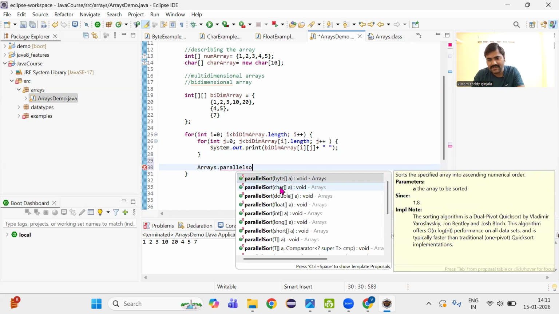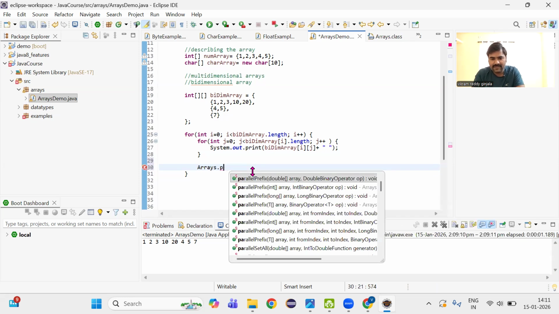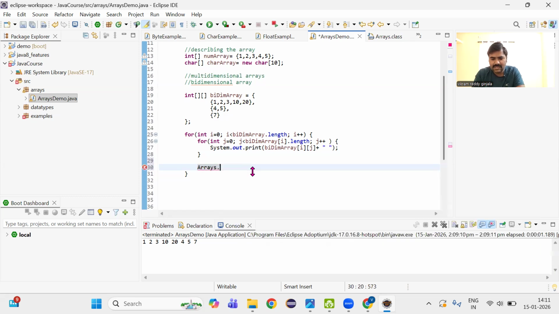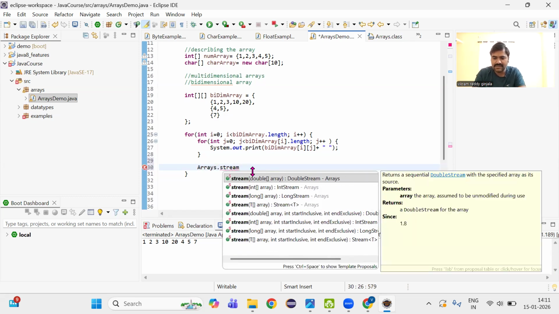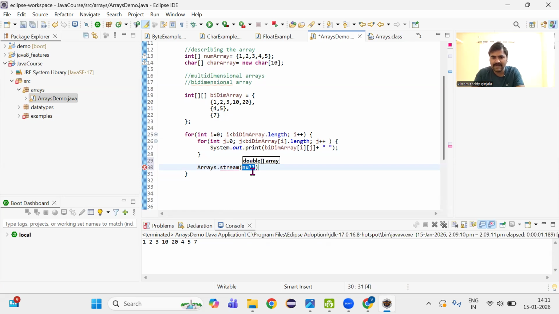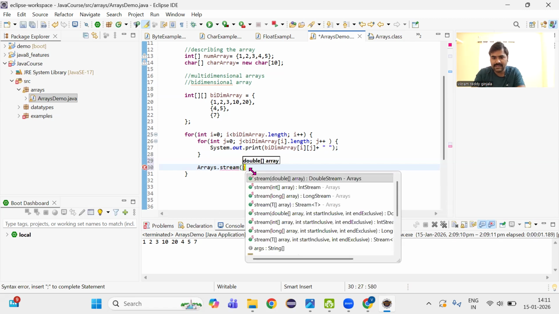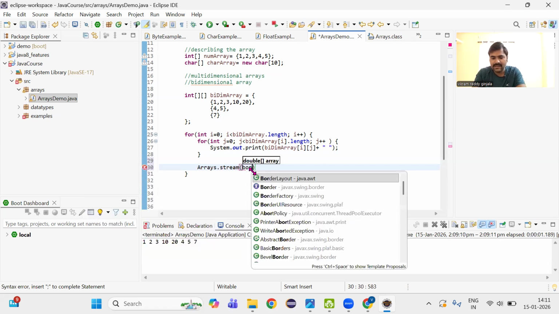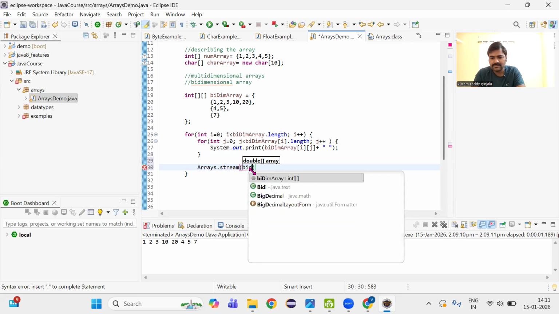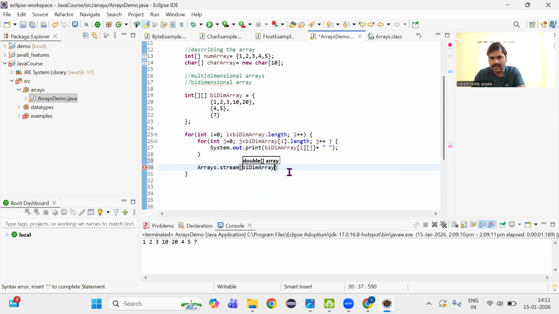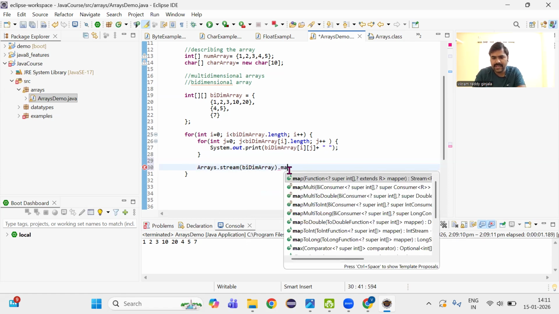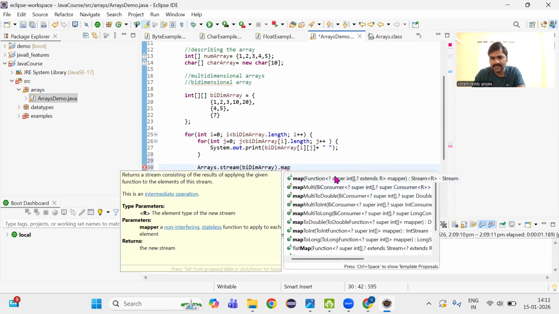So we have this. There are many utility methods provided by Java which can be used. Like we also have Arrays.stream. The Stream concept was introduced in Java 8. We give our array here, and we have other functions like map.